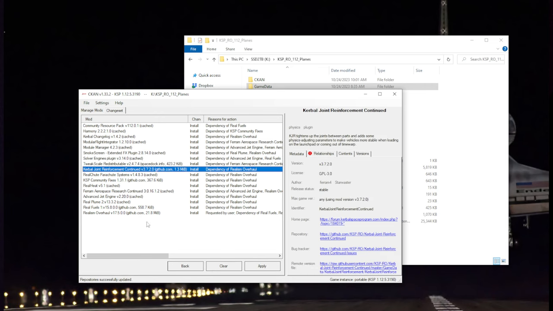Kerbal Joint Reinforcement makes things stiff so that there's not a whole lot of wobble all over the place. With the huge rockets that we need in the larger scale, this is super important. You could use auto strutting as well, but this is better just so you don't have to auto strut everything. And it makes it so that everything is sensible. Otherwise, at this scale, everything will wobble apart.